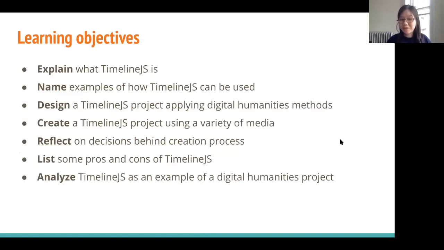So our learning objectives, I'm not going to read them all out. You can see them in the handout as well. Though I think probably the most fun part for all of us would be the design, creation, and reflection process. So I'm really looking forward to what timelines people come up with.